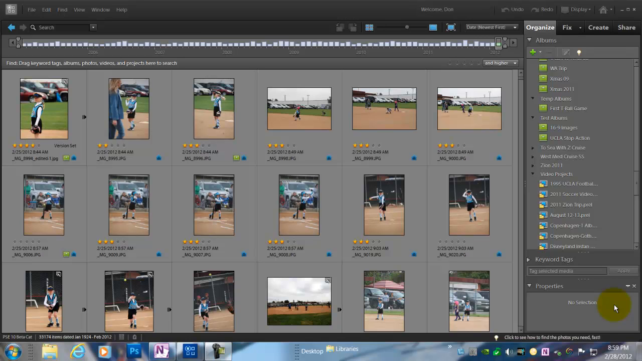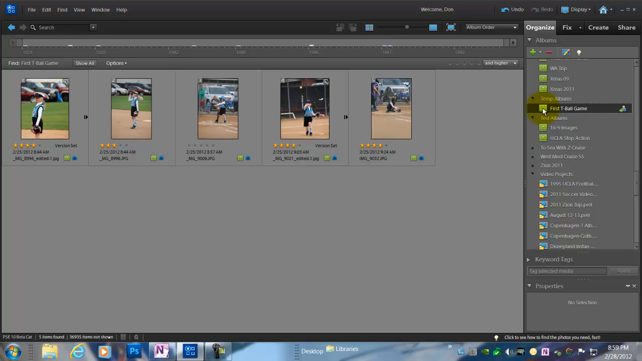So let's get going. The album, I've already put a few images into an album, and right over here I'm going to use First T-Ball Game. I'm going to select that particular album, and here we have 5 separate images that are going to be part of this short slideshow. I'm going to choose to annotate the very first slide, but I could have put an annotation on any one of the slides.